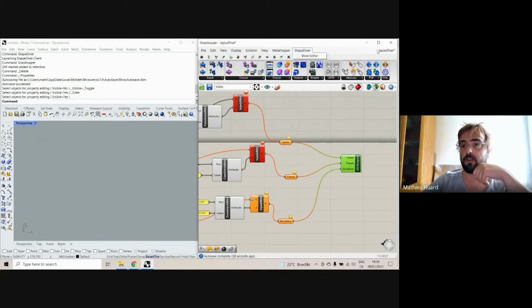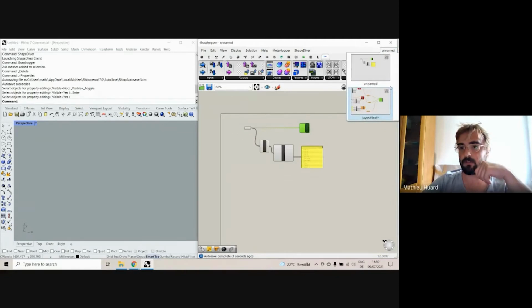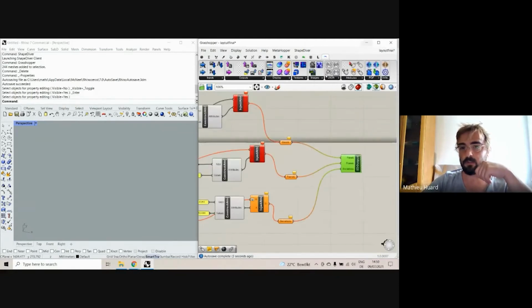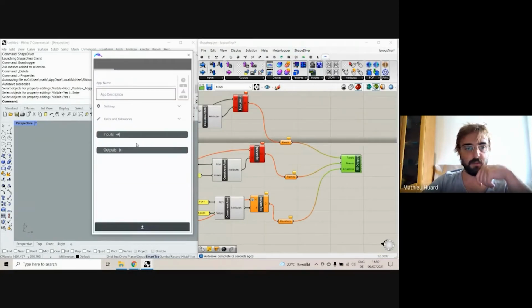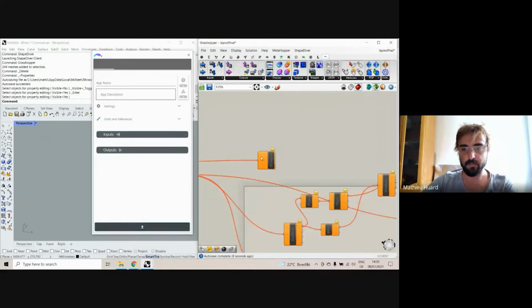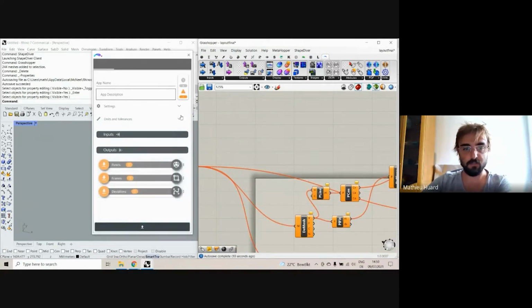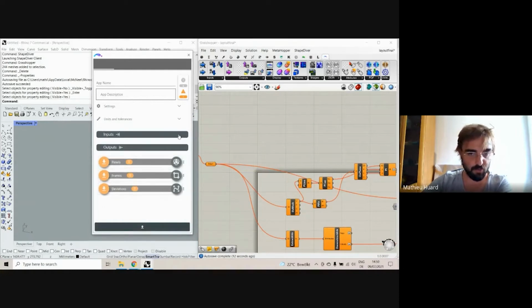So let me check that everything else is closed here. Okay, if I show the editor here, yeah, sometimes it does not show me everything, so I'll have to recreate. Okay, the outputs now are shown.